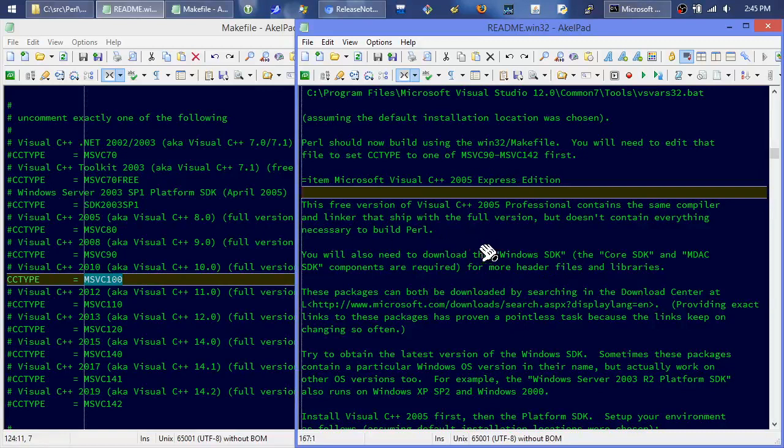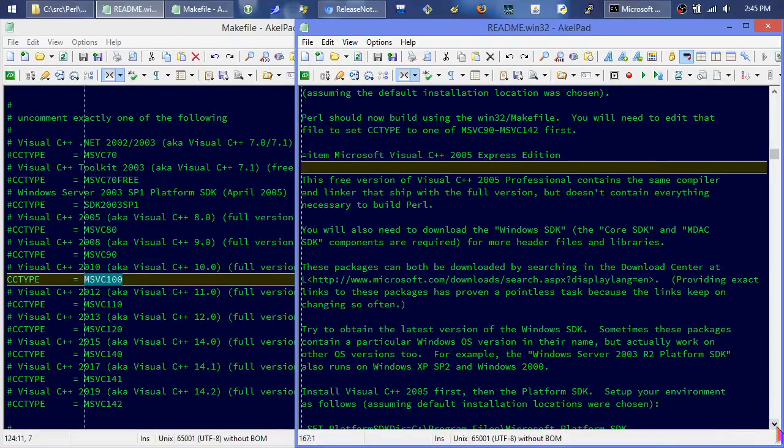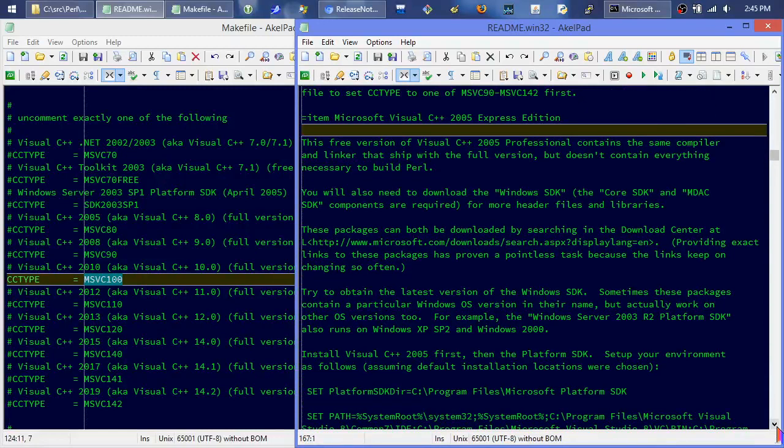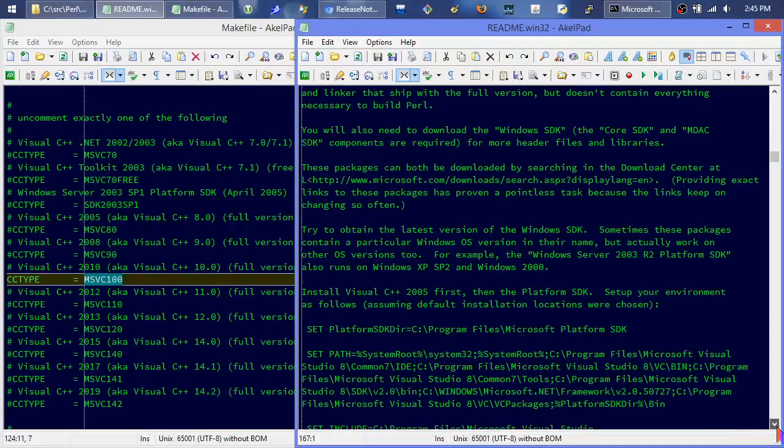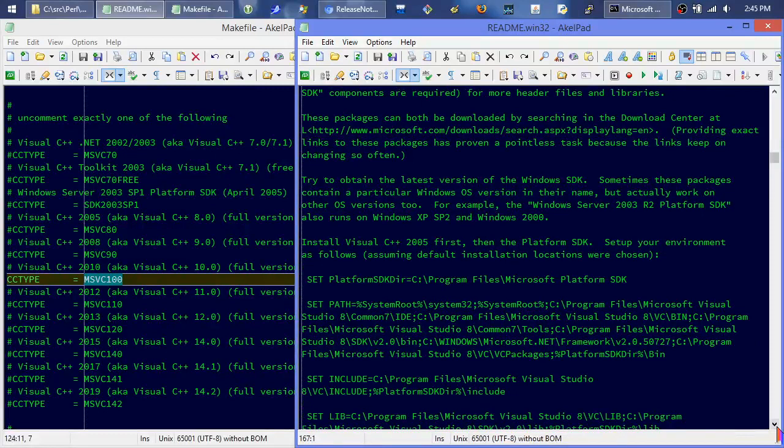All right, this free version doesn't contain everything for the 2005. So for 2005 or before, you'll need to download the Windows SDK and get the core SDK and the MDAC SDK components. I doubt anybody will need that.